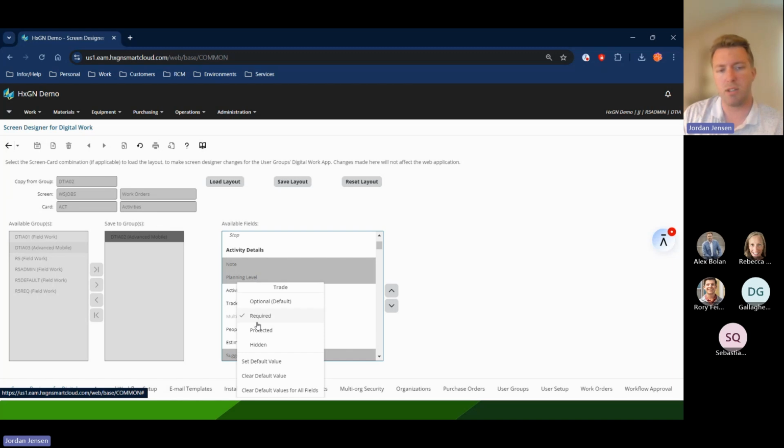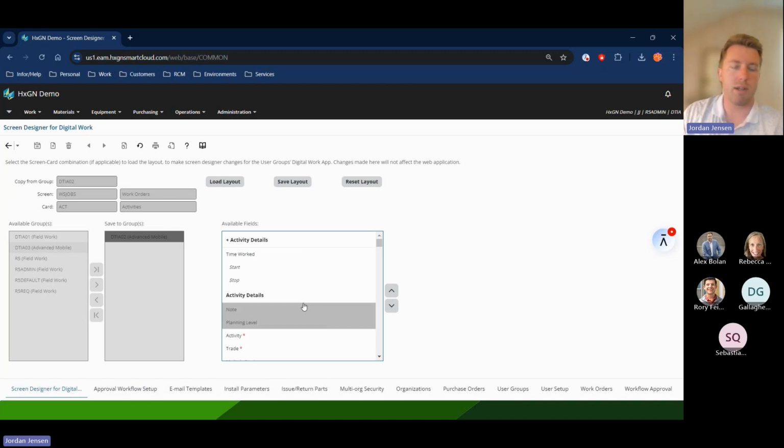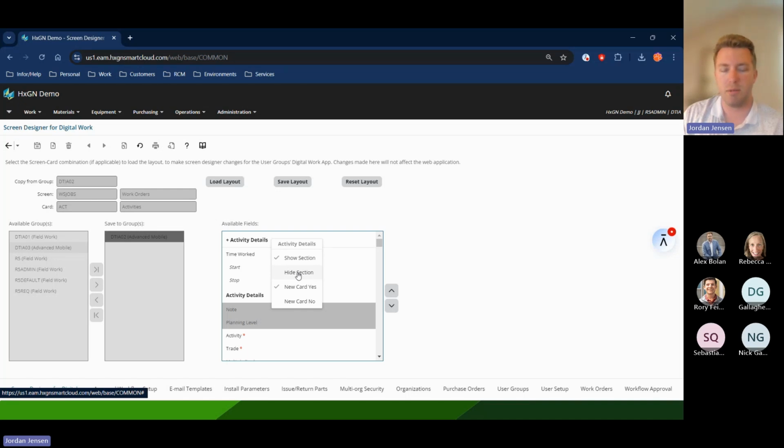Depending on which field you click, you'll have different options. You can set default values too, you can clear them. But really what I want to talk about here is these kind of section headers. So if you right click on a section header, you can show and hide it, very similar to how you have it in your desktop version.